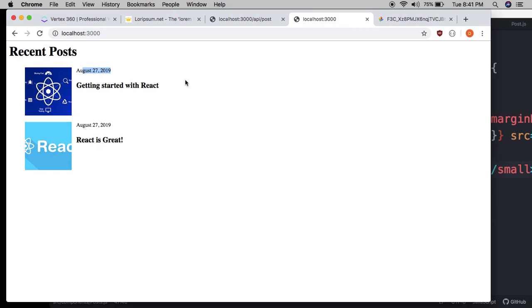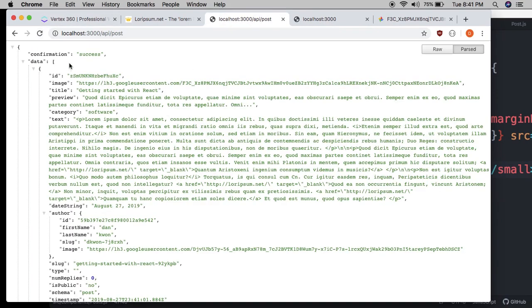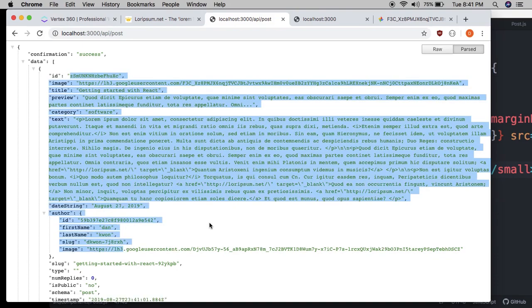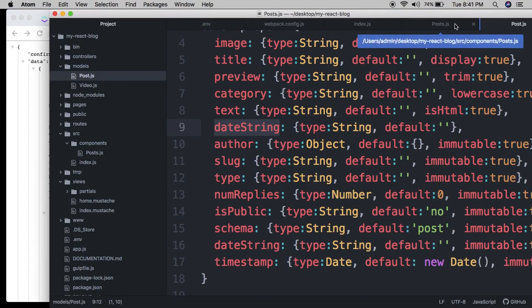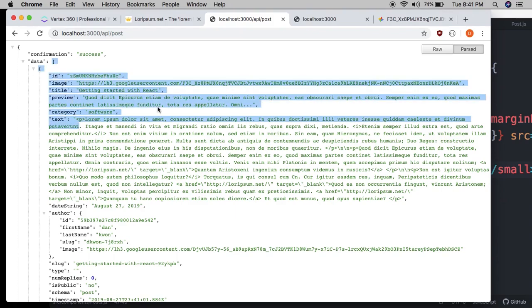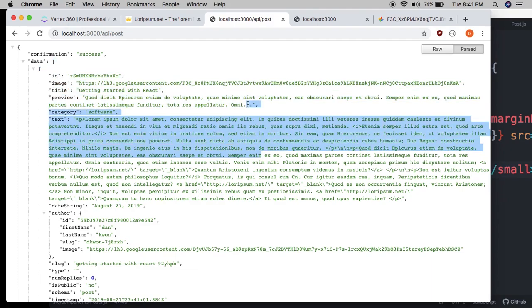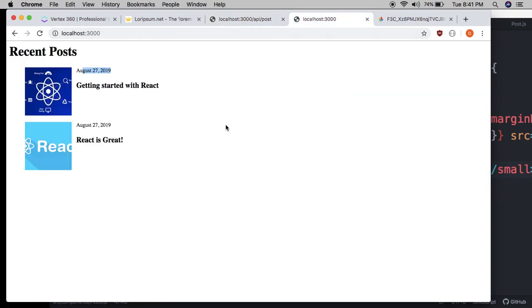And if you're ever not sure what is actually coming back from the API, you can just look at the API itself. So here's everything we're getting back from the API. We have the date string right here, we have the text, preview, title, all that stuff, image, and the ID. And so this is actually a better reference than what I was doing earlier, which is looking at the actual schema. This actually makes a lot more sense because this is literally what we're getting back from the server. So this is a better reference point. I should have been doing that the whole time.